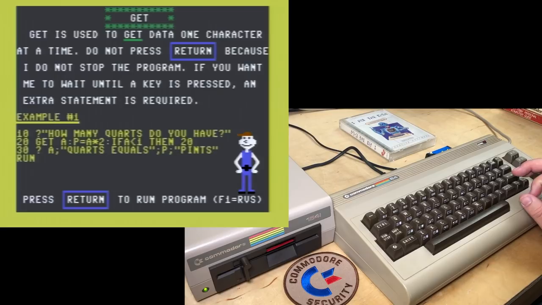GET is used to get data one character at a time. Do not press return because GET does not stop the program. If you want it to wait until a key is pressed, an extra statement is required. Okay, so line 10, print how many quarts do you have? 20, GET A, P equals A times 2. If A is less than 1, then 20, and A equals quarts.